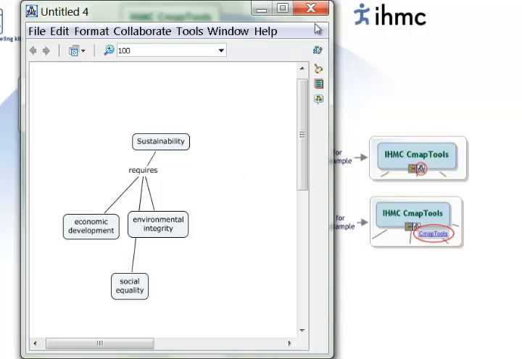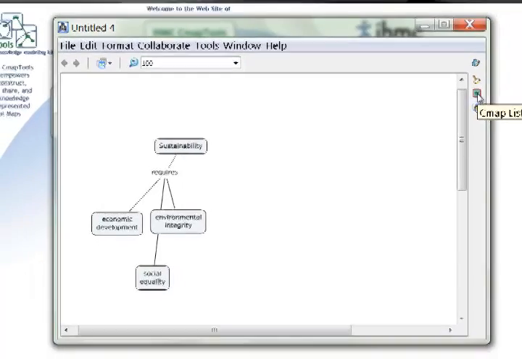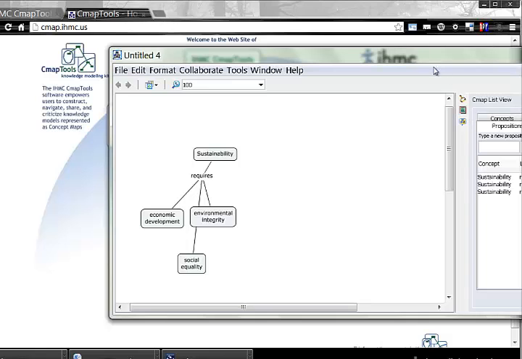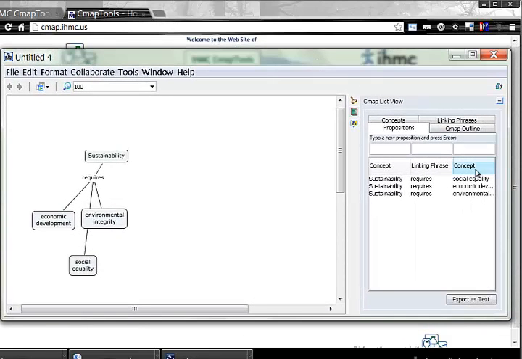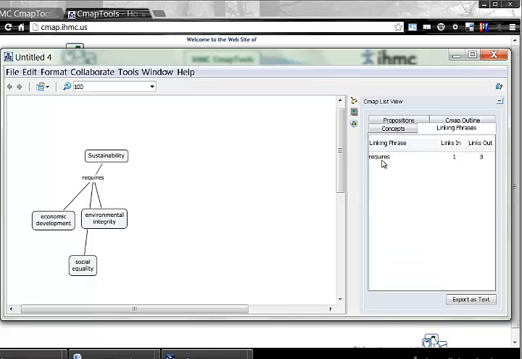And let me show you a couple things you can do with the tool. One thing you can see if you click on this list view, you can show the propositions that are made in your concept map. Sustainability requires social equity, and so on. You can have a list of all the concepts that are represented: social equality, sustainability, environmental integrity, economic development. So there are 4 of them. The linking phrase used, we only use 1 linking phrase.